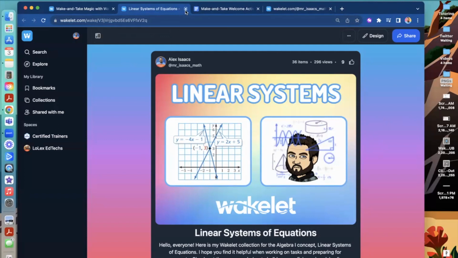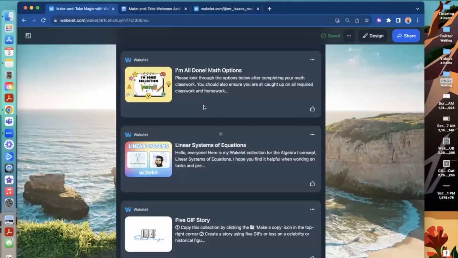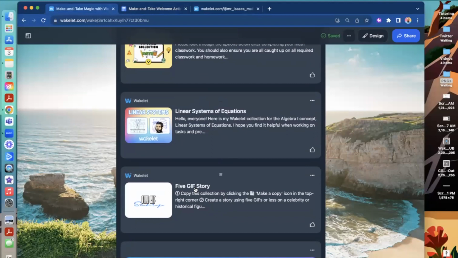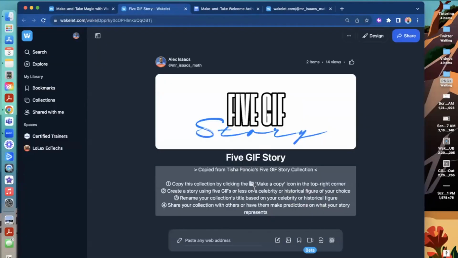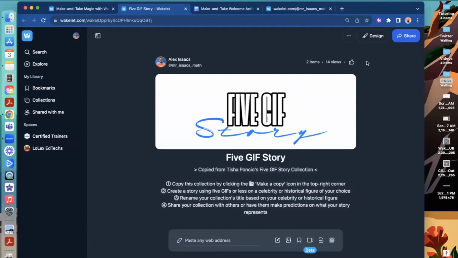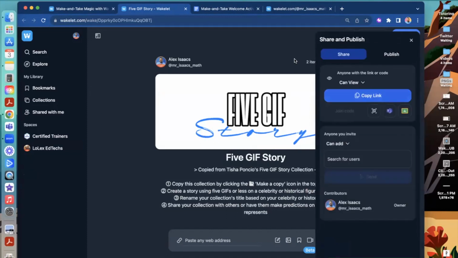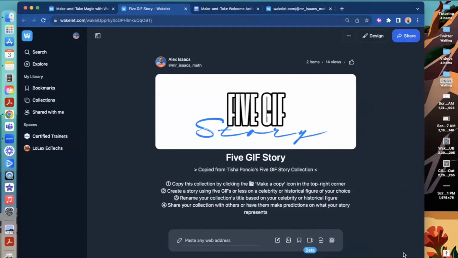So now we've finally gotten to that point. Now, full credit on this one. This is actually a template from Tisha Poncio, who Elizabeth mentioned before. She's one of Wakelet's digital learning specialists. And what I'm going to do is I'm going to share the view link in the chat for you both. And we're going to give this a try today.